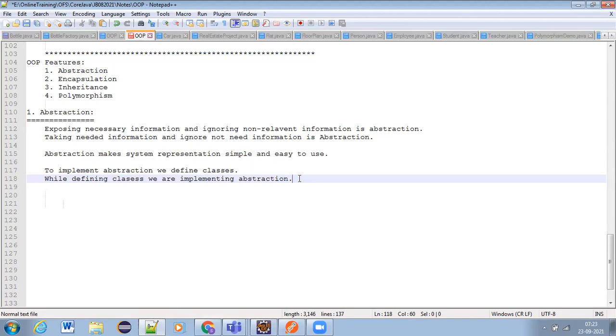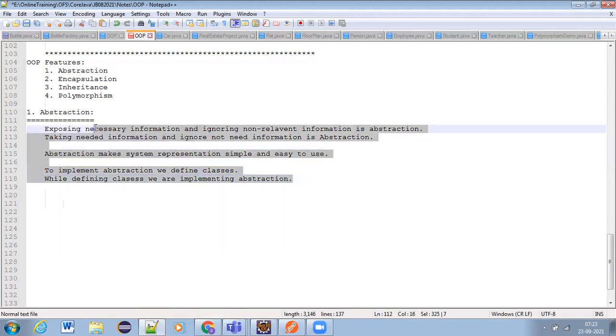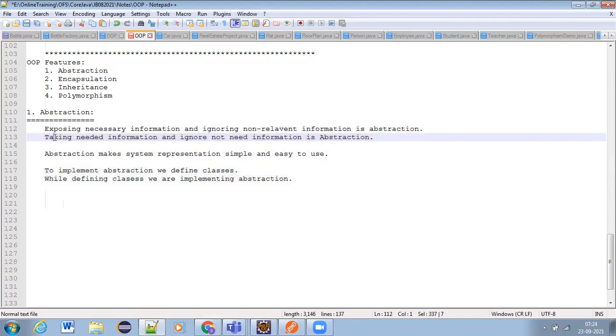Okay, guys. These points are basic points. Of course, everywhere it is a single point only; I am just telling it in different ways. So you need to remember: the advantage with abstraction is that it makes your system representation easy and simple, and makes your system usage easy. And to implement abstraction, we define classes. While defining classes, we are implementing abstraction. Like this it goes, right?